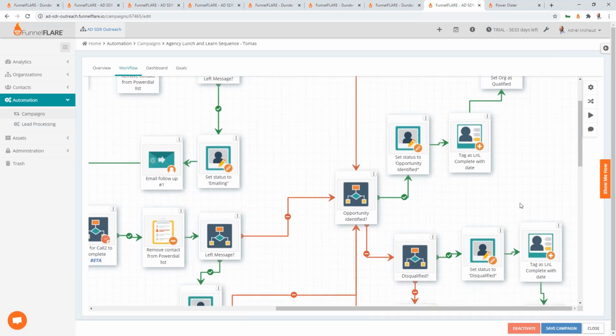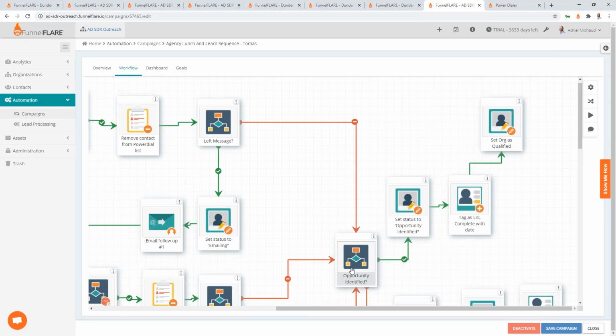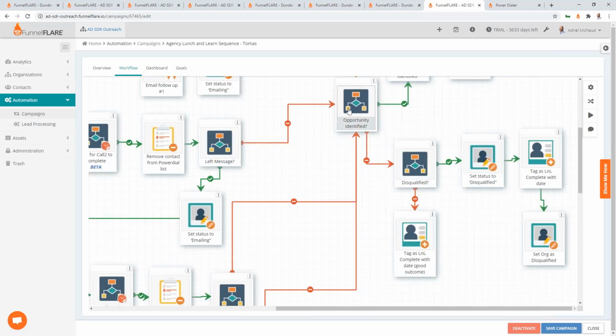Going on up to our opportunity identified, you can see here that we have a couple of other options. With our opportunity identified, we're setting status on the contact, we're tagging them, we're setting the org as qualified, we're doing a lot more background work just to make sure that we've got lots and lots of information. This is all stuff that we can report on, right? We can report on how many orgs were qualified, how many orgs were disqualified, how many people did we call. So we have that separation between contact and organization.